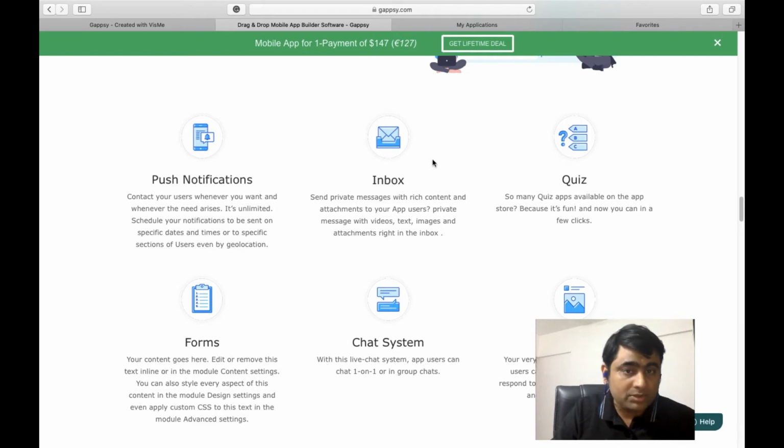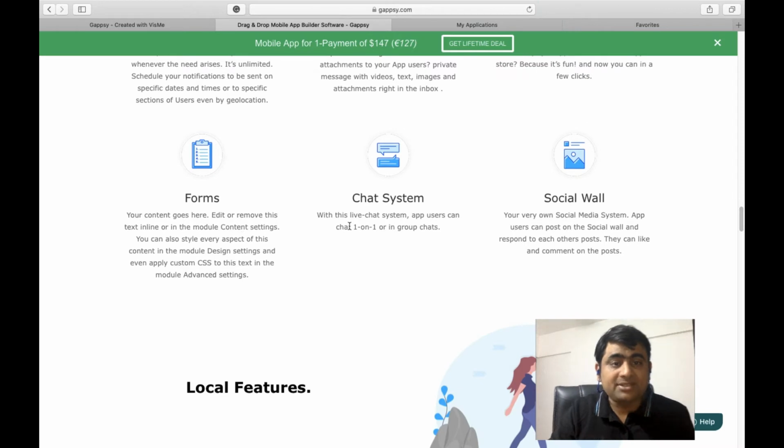Of course, you have an inbox where you want to send email communication to the user. They can have their own inbox where they can check the messages. You have quiz, you have form, chat system. All these things are important to create communication or engagement with the user. Social wall, of course, where you can show the Facebook, Twitter walls, what is going on with your social media accounts. Those kinds of things can also be included in Gapsy.